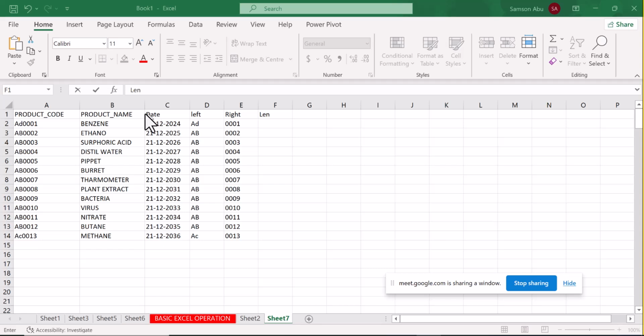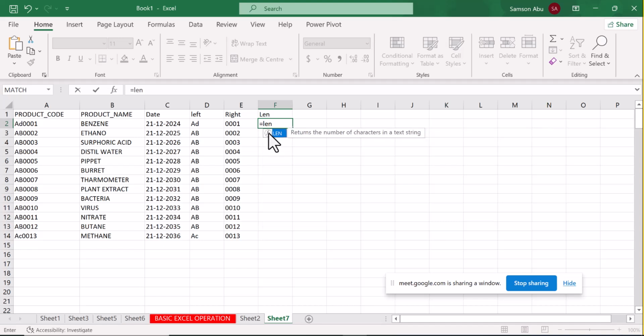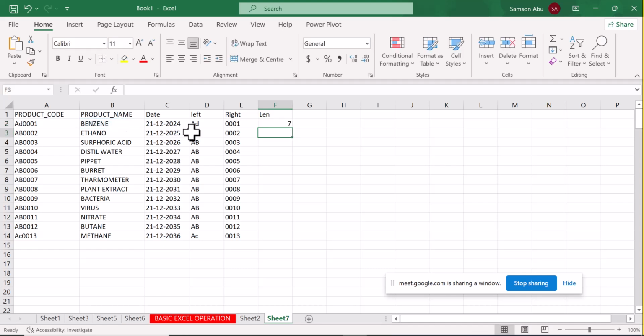Using the LEN function to count the number of characters. Let me use this column B now, where we have product name, to know the number of characters that we have here. So let's come equal to LEN. You can see LEN. Then you select the cell, this cell, then you close, and then you press enter. You can see that benzene has 7 characters.